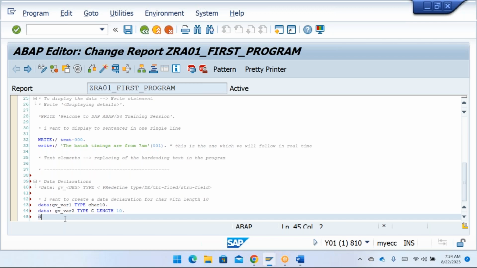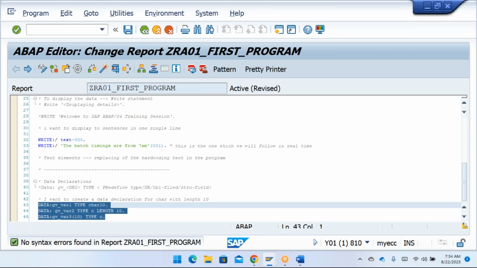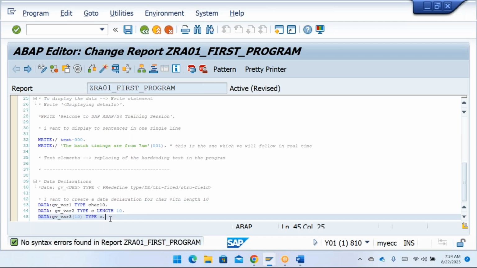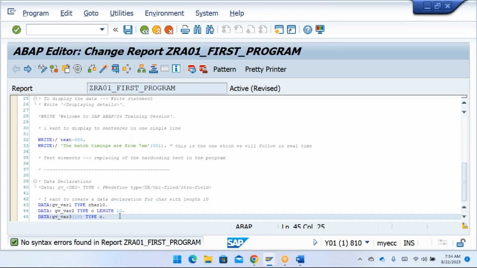Another way is data gv_variable3. You will pass the length over here, and the type you can provide as C. This is also one way of declaring. Now if I do the pretty printer, see here the code gets aligned. Now when I click on check, no issues at all. So in these three formats, you can use any format. No issues with that. But this is the old way of declaring variables.